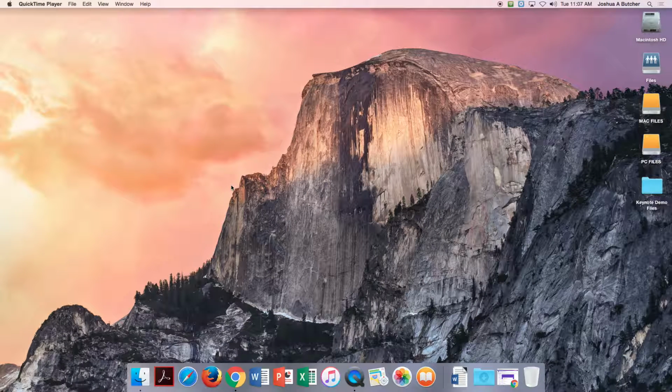Okay, so today we're going to talk and demo about Keynote. Apple has an equivalent to the Microsoft Office suite, what's called the iWork suite. With Microsoft Office, you have Word, PowerPoint, and Excel. With Apple's iWork suite, you have Keynote, which is equivalent to PowerPoint, Pages, which is equivalent to Word, and Numbers, which is equivalent to Excel. So today we're going to talk about Keynote.